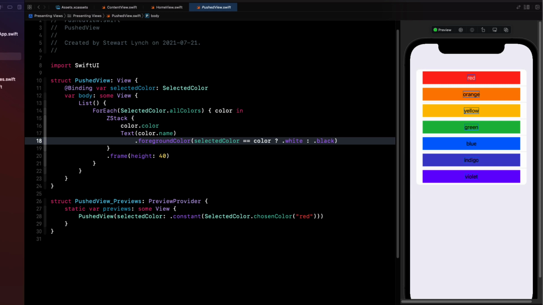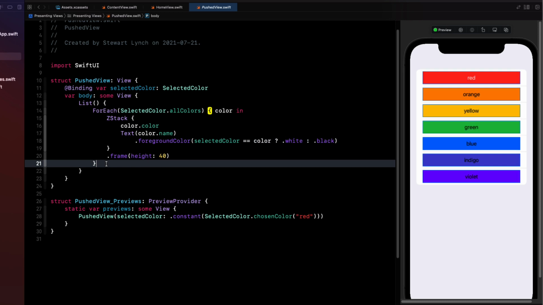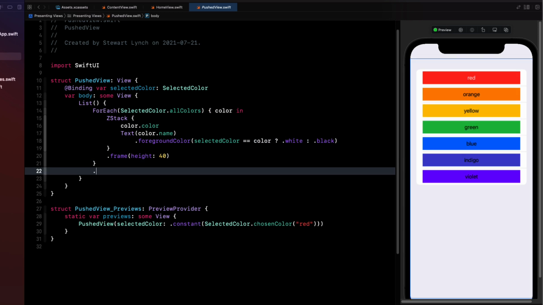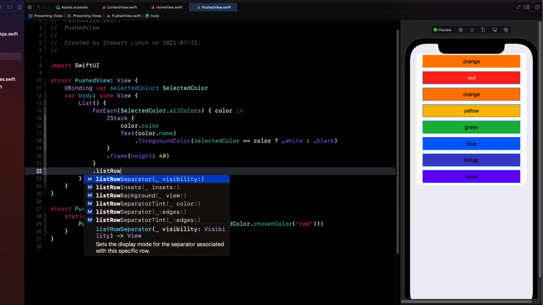Also, I want to remove this list separator here, and I can do that with another new iOS 13 modifier that I can apply to the for each loop's item, and that's the list row separator hidden.